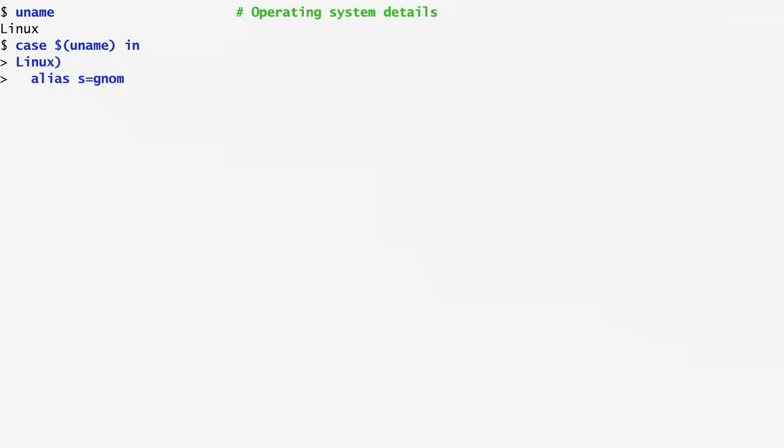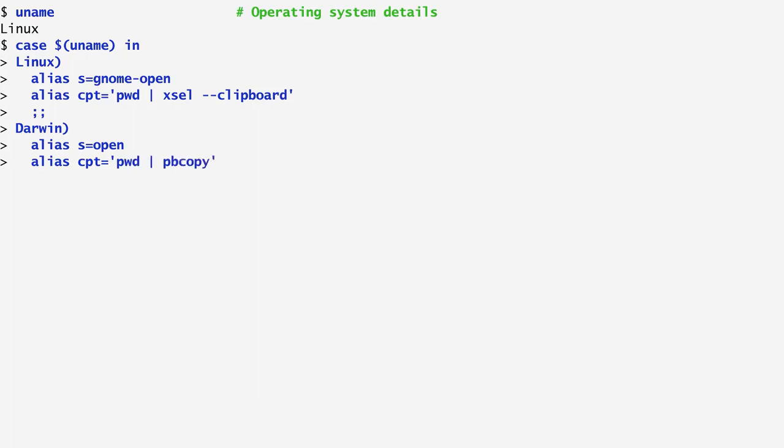In case of Linux, I create a command alias s, which starts a document using gnome-open. Then, I create a second alias, cpt, that copies the current directory to the clipboard using pwd to print the current directory, a pipe, and xclip -clipboard. With a double semicolon, I end the first case. I then start another one for Darwin, which is the output of uname on an Apple macOS machine. Similarly, the alias s is set to open here, while cpt is set to pwd pipe pbcopy. On Cygwin, the Unix-like environment for Windows, the aliases vary accordingly.